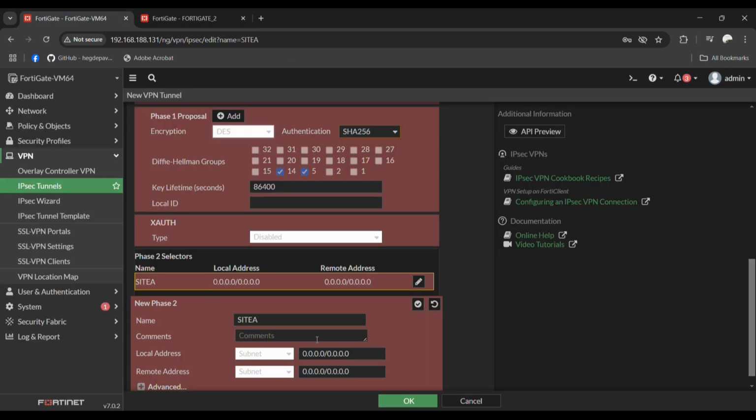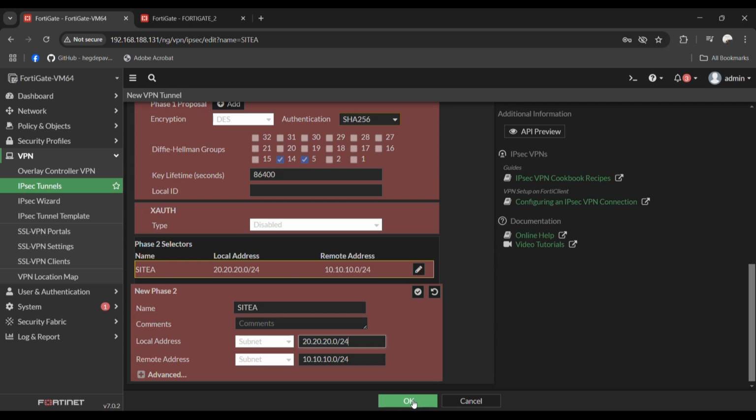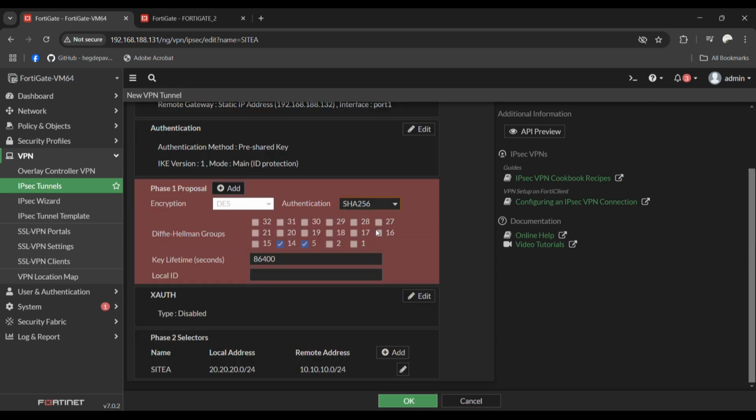For the remote address, select the subnet that is facing the tunnel for site A. For the local address, it should be the same IP address that is facing the local IP address of the firewall. Click OK.